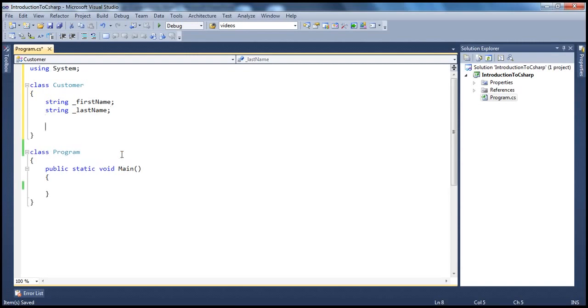Now, to initialize these fields, a class can also have a constructor. So what does a constructor look like? A constructor will have the same name as that of your class. So public. Public is nothing but the access modifier. We will be talking about access modifiers in a later session in great detail. So access modifier and then the name of the class, public Customer.